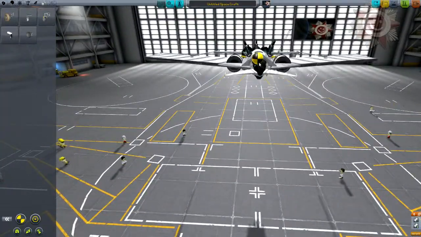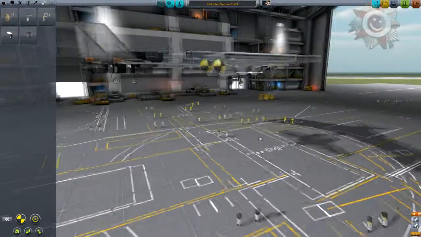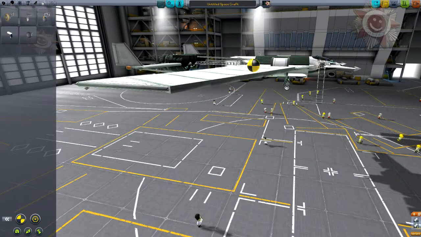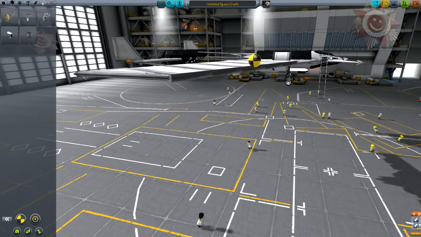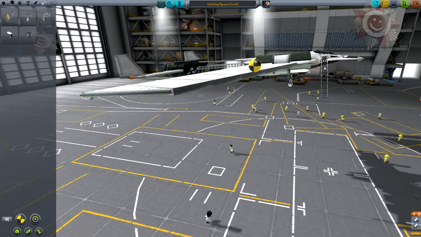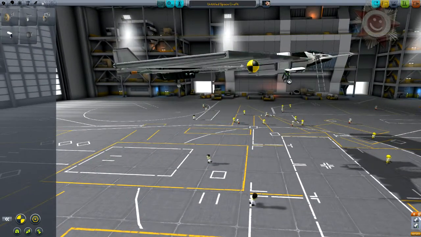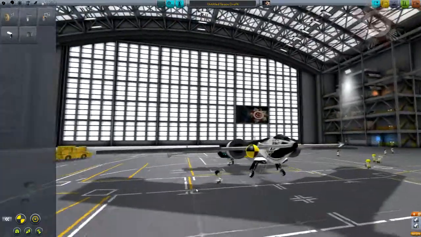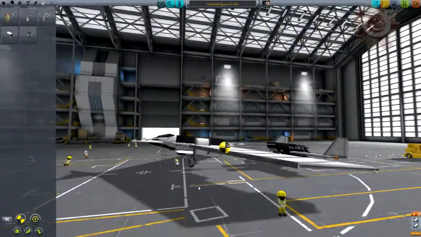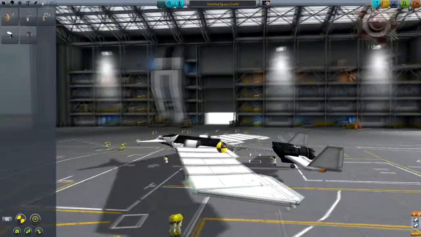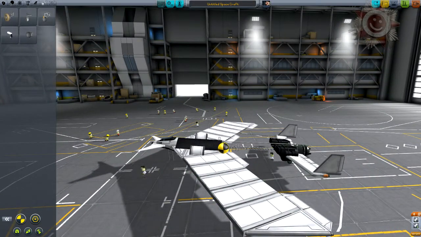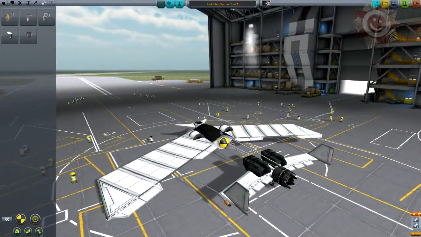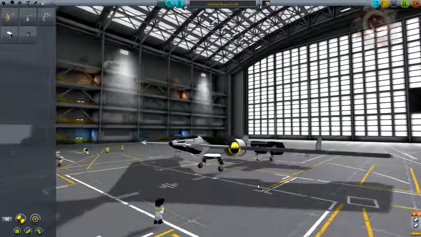Now we can see that the tail is kind of higher. The plane will sit on the runway almost like this. It means that it has angle of attack on the wings right away. So when we throttle up, the plane starts to move forward. It has some lift already when it's moving really slow.